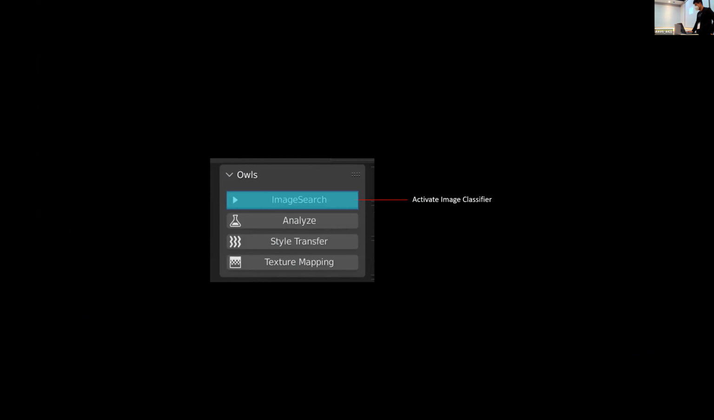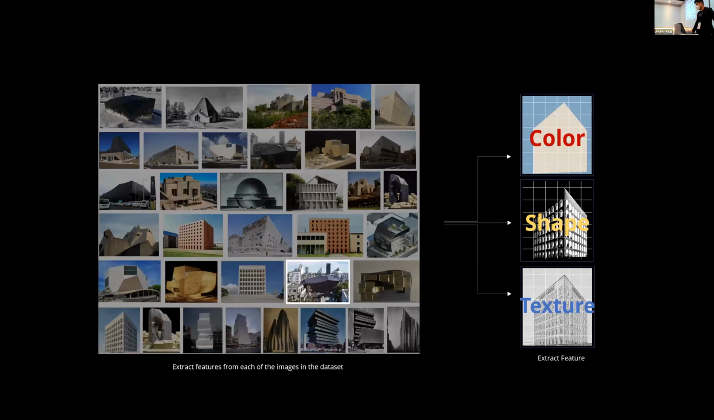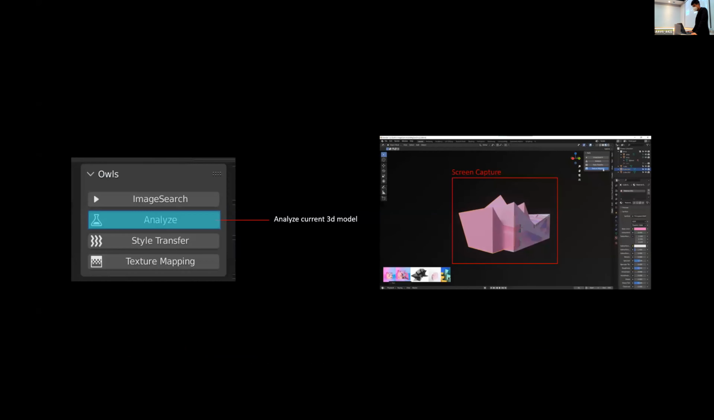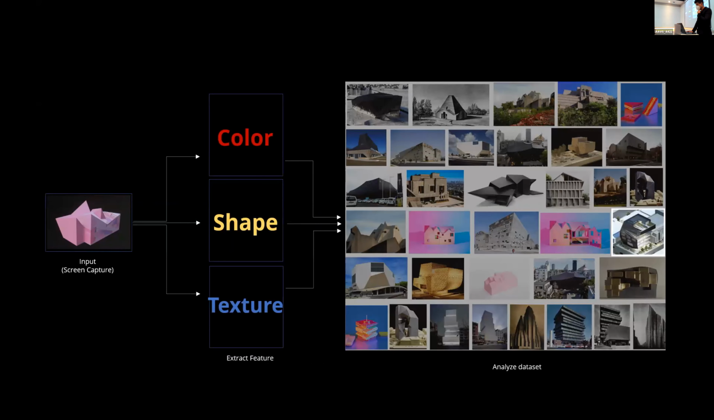So the first is the image search button. You can activate the image classifier to search through the data set to extract features from all the images you collect, based on color, shape, and texture. And next, you take a screenshot to capture the current view to extract a feature from your model, and then feed it into the data set to find similar images in the data set.